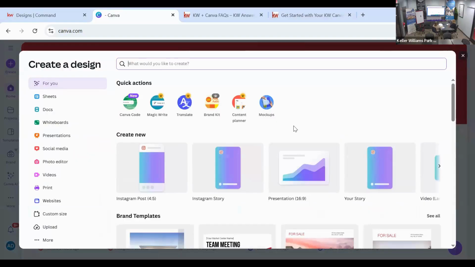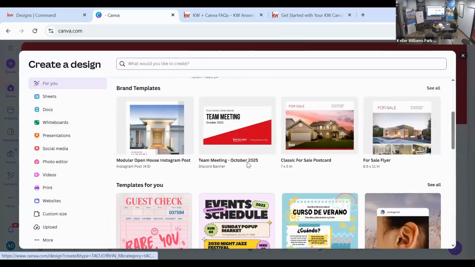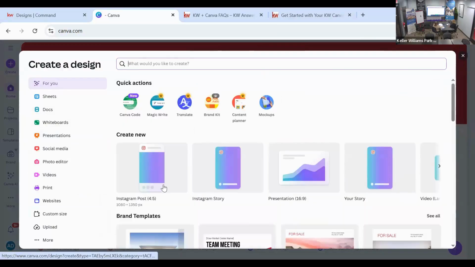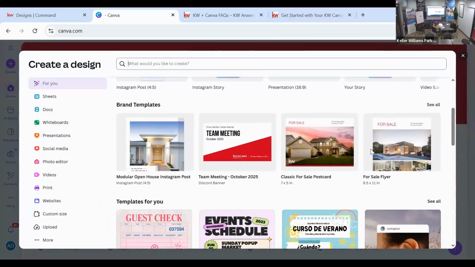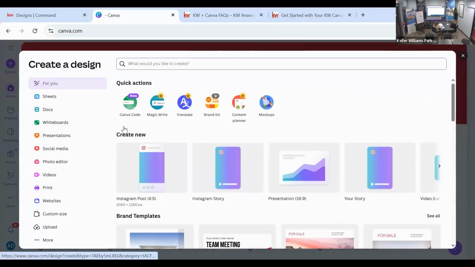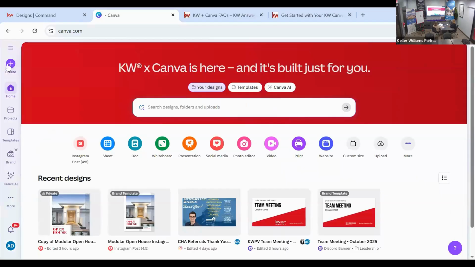Some of them are very self-explanatory, such as this create button, which allows you to create anything from scratch. So if you wanted to have just a blank canvas and you have an idea of the sizing you want, whether it's for social media, a document, video, print, etc., you can come in here and find just blank templates, or you can find branded templates here, quick actions to help you write with some AI tools and things like that. So that's a quick way to create a design on the fly.